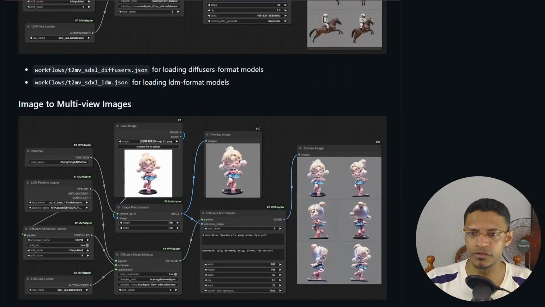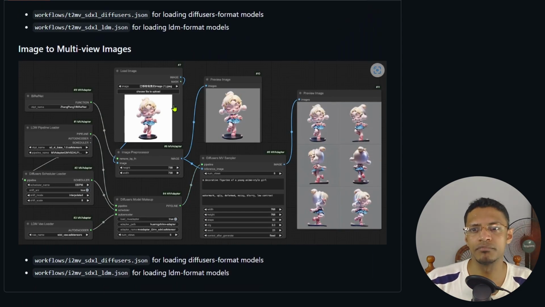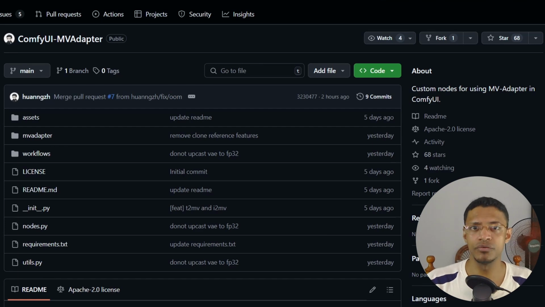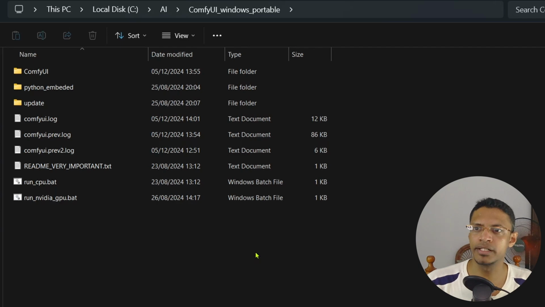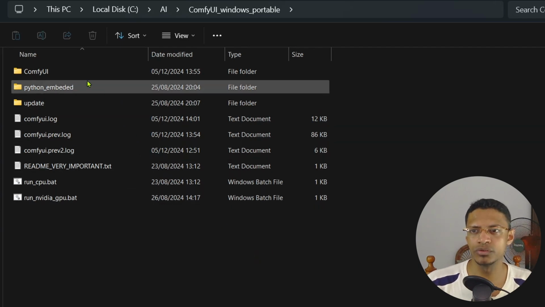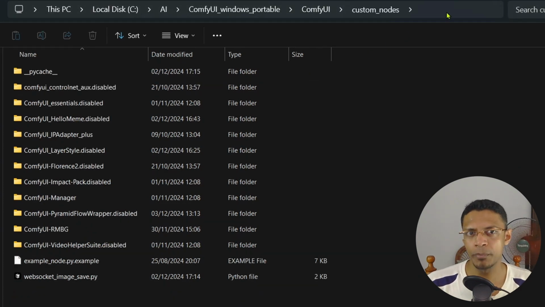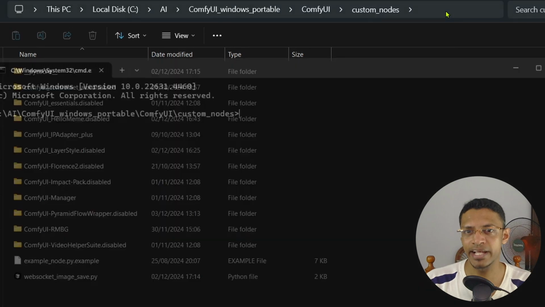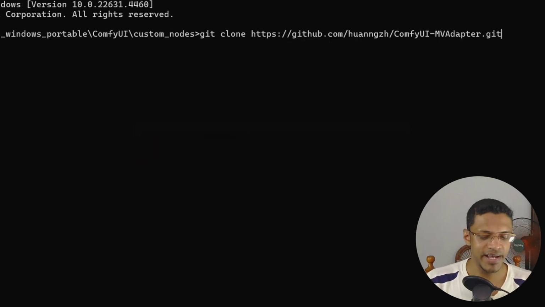Now we have the workflow here. This is the text to image workflow, and then below we have one from a single image one. All right, so let's go for the installation. To install, we'll need to click here on the code button and then click here to copy the GitHub repository. Then open your file explorer and go inside of the ComfyUI folder, this one here. Next, go inside the custom nodes folder, and then at the top here, you will type in cmd, press enter. This will open a command prompt. Then type in git clone and then Control V to paste that GitHub link.